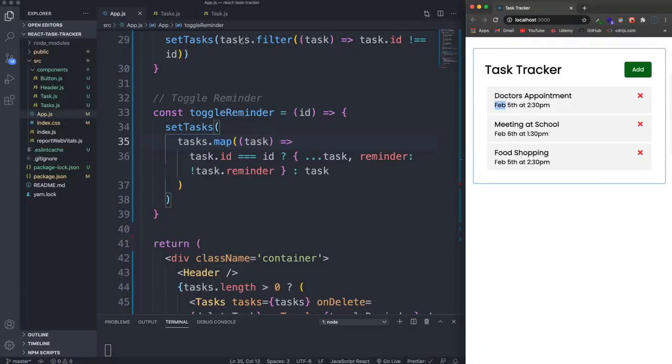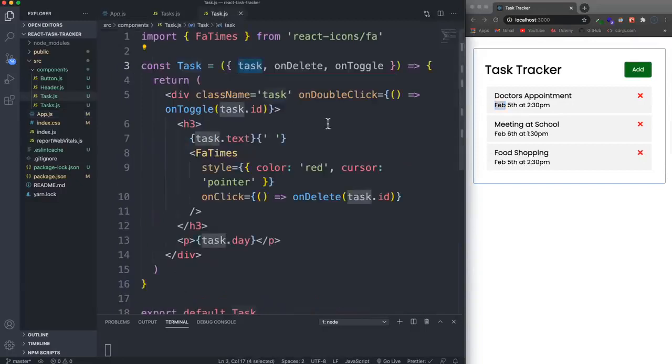So what we'll do is go back into task, and remember we have that specific class of reminder that will add a border to the edge. So we have class name equals task. What I'm going to do here is make this into an expression with some backticks, and I still want the task class. That's going to be there no matter what. And then I want a condition here.